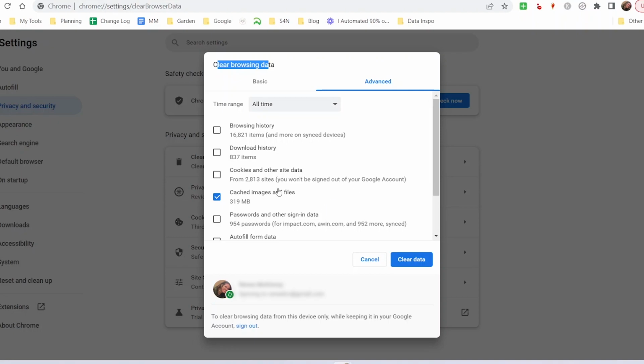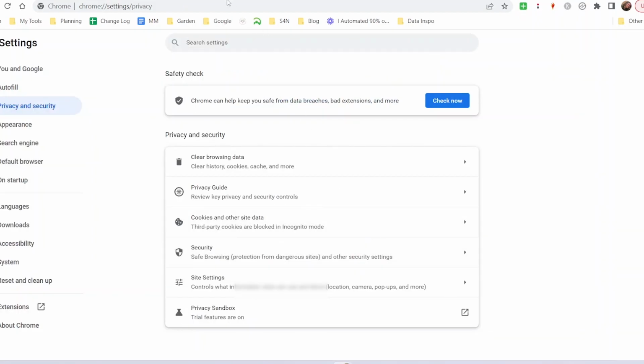And if it doesn't, then you can always come back and do all the things, which I really try to avoid because I like some of my stuff saved. But definitely start with the cached images and files.